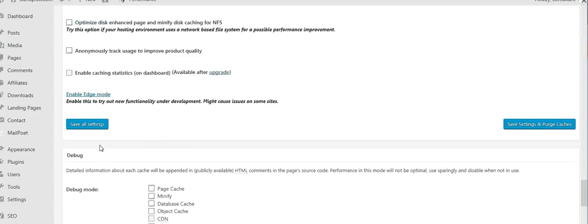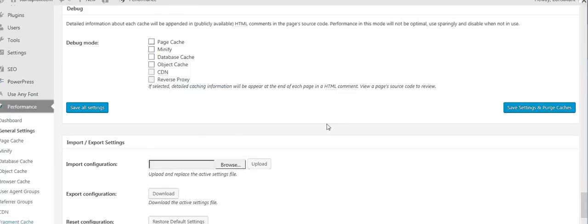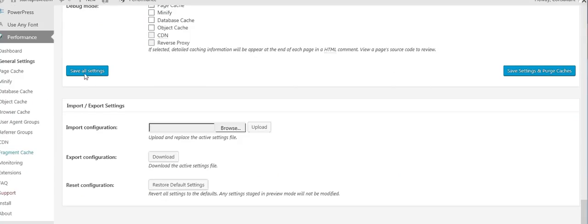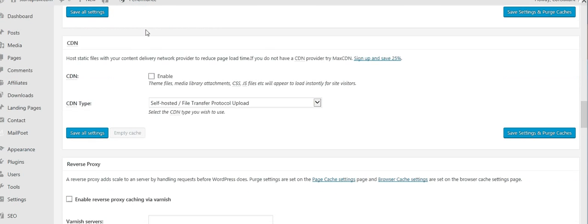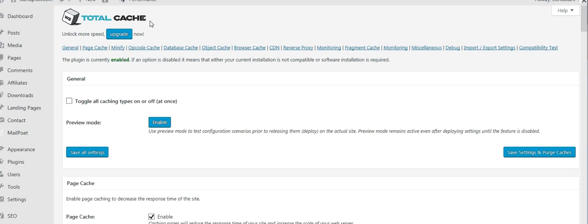So what you're going to want to do is save all your settings. Save all your settings at the very bottom one. Once you do that, then you're going to hit save settings, purge caches, and then go up to performance and do it again just to make sure that you did it all. And then you've got your total cache plugin all set up. This is everything you're going to need.